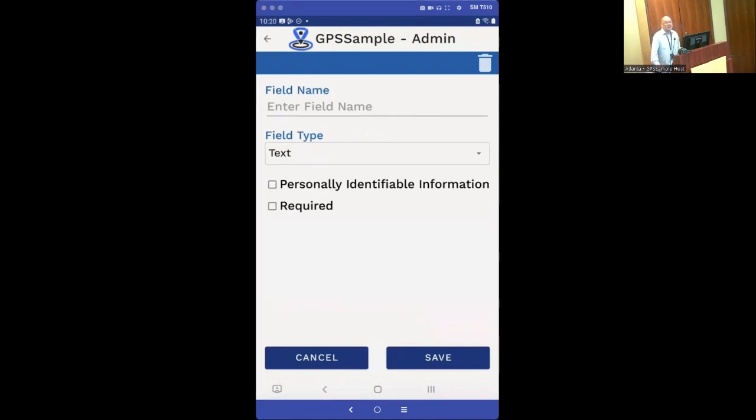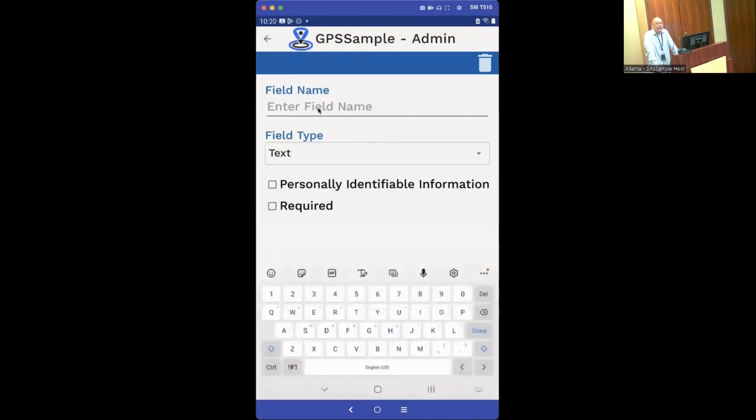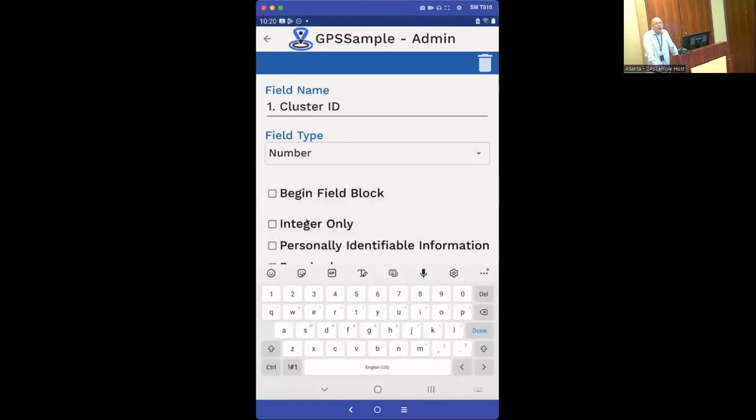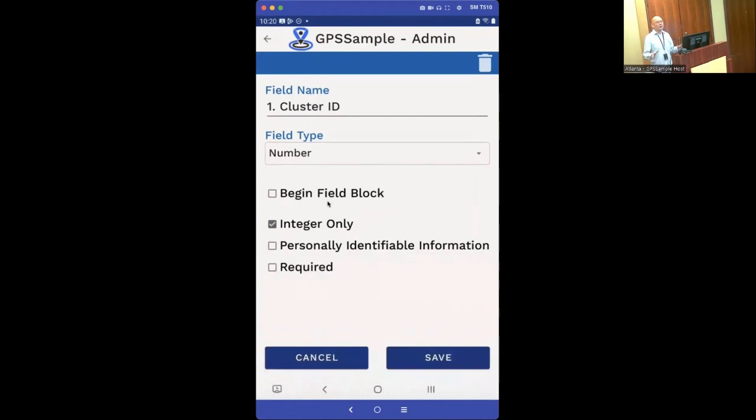So we're starting to add some field names. There are different types of fields that you can add here. The first one is just a cluster ID, and it'll be numeric. And so you can select whether it's an integer or whether you can put in decimal points.